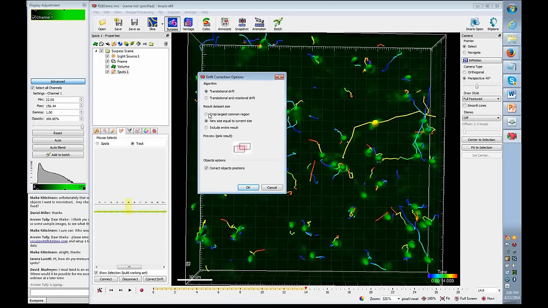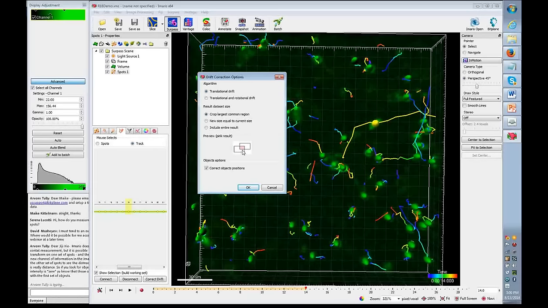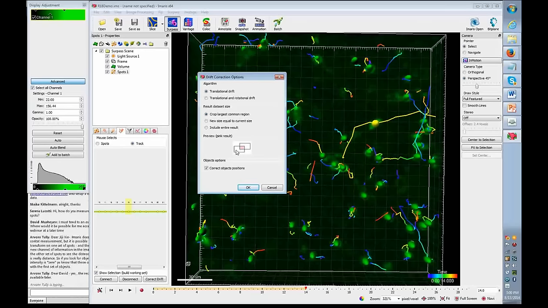And then these other options here: crop largest common region, new size equal to current, and include entire result. If you look at the preview down here, it's telling you that the new image will occupy the pink space if the drift had gone from the bottom black rectangle to the top black rectangle here. So crop largest common region, if our field of view was initially over here and ended up over here, we would end up with a data set that was much, much smaller. Now, if your drift is much, much smaller, that's not such a big deal. So it depends. In this case, we would get a very small data set because the travel of the drift is very long.